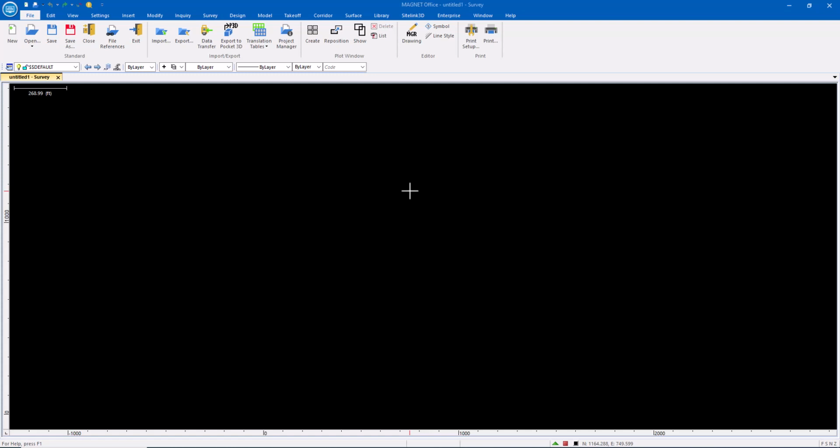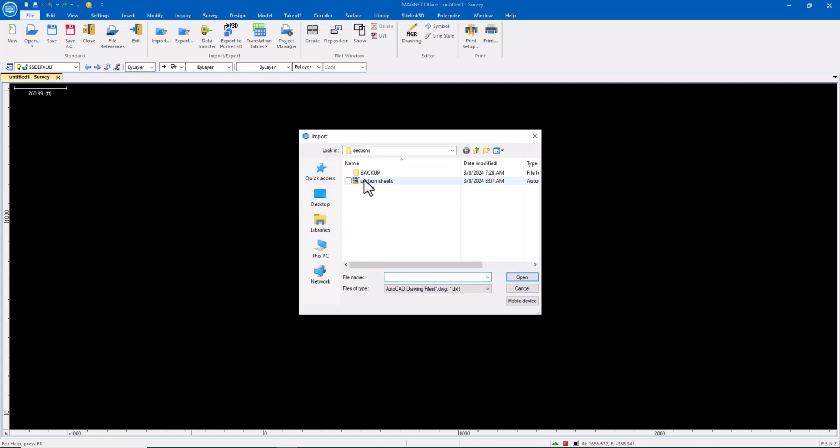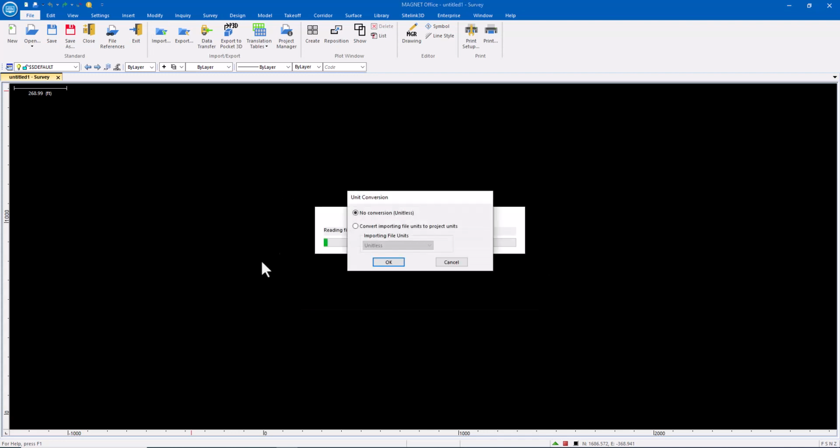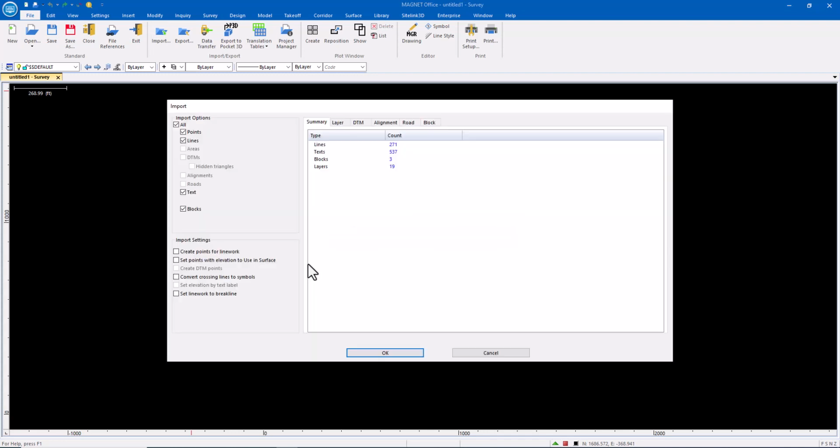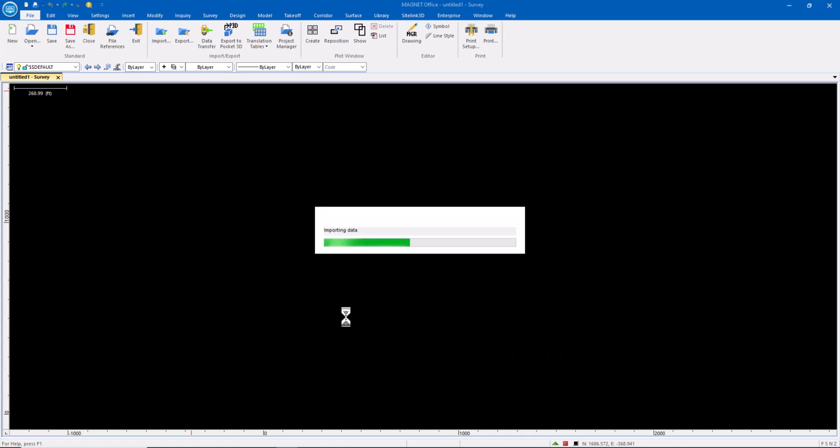Okay, we need to recreate what the engineer did, and we can either do that from the full plan set, create a corridor, create the templates, go through the whole process, or we can simply utilize the cross-section sheets that were given. Now, I have a set that came in a DWG format, so I'll go ahead and import those into Magnet Office with no conversion. I'm going to bring them in exactly as they are, bring in all points, lines. We'll bring the text box, everything in.